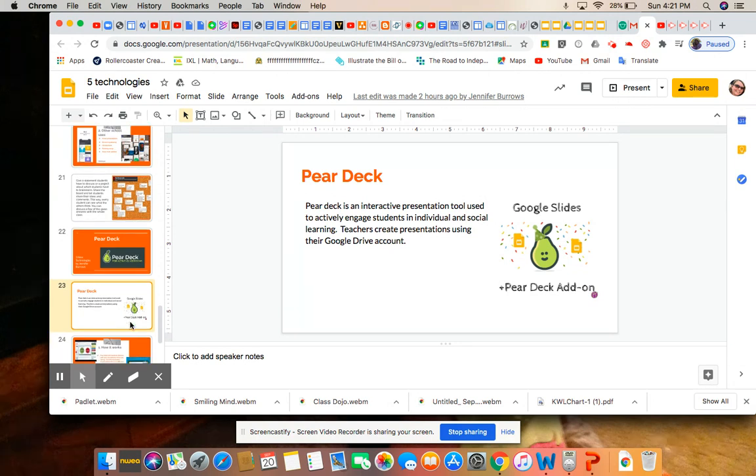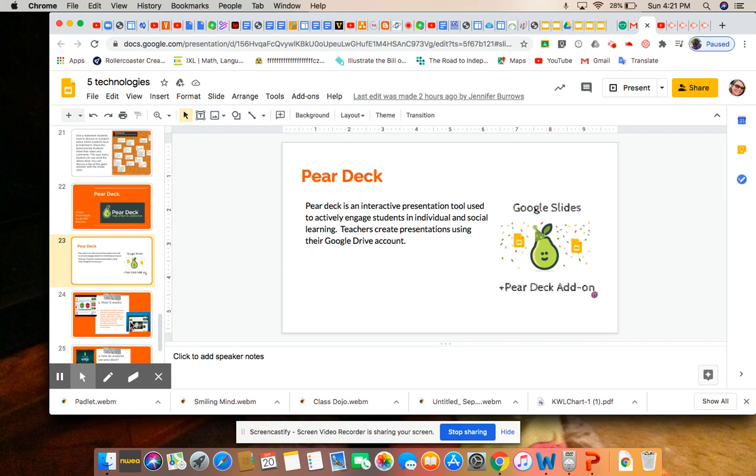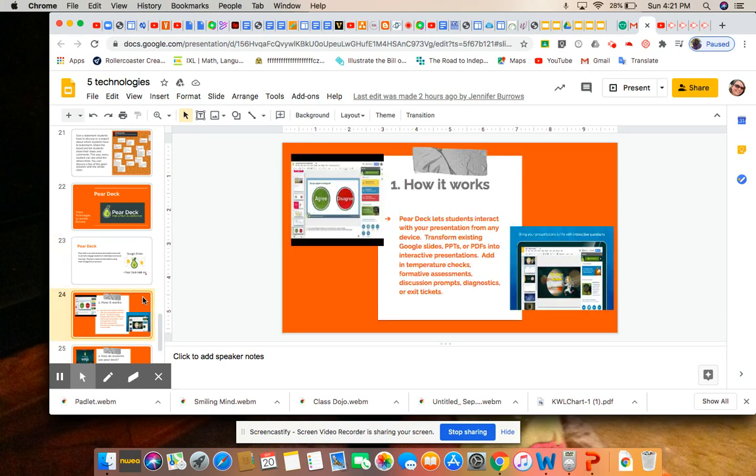So you would open up your account, maybe a Google Slide, and then go to your add-ons. How it works is Pear Deck lets students interact with your presentation from any device, transform existing Google Slides, PowerPoints, or even PDFs into interactive presentations, and add in temperature checks, formative assessments, discussion prompts, and diagnostics or exit tickets. So this can be anywhere from having them agree or disagree, or answering a question or multiple choice.